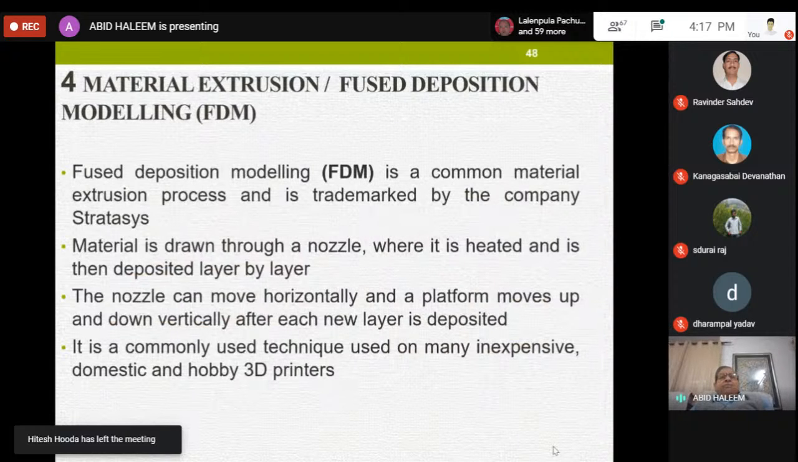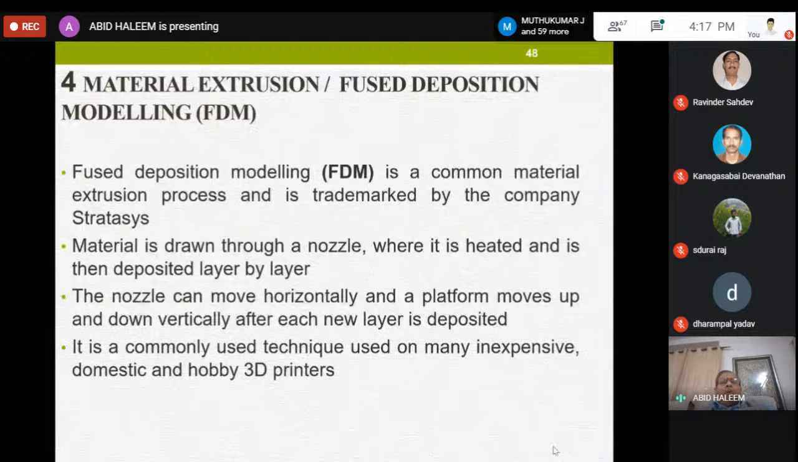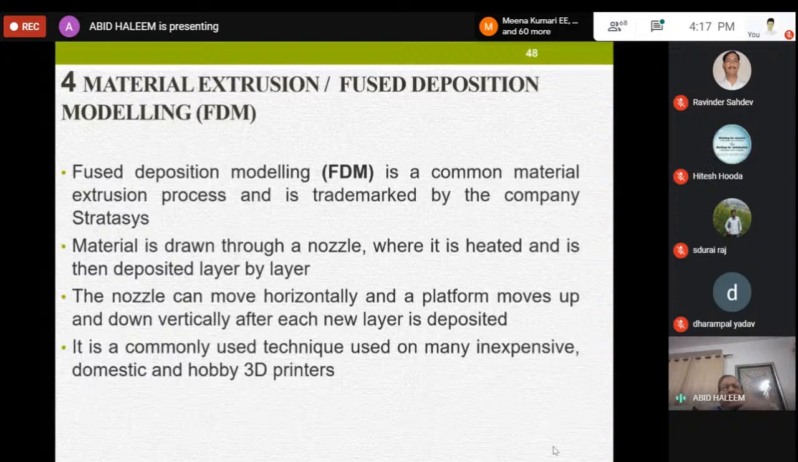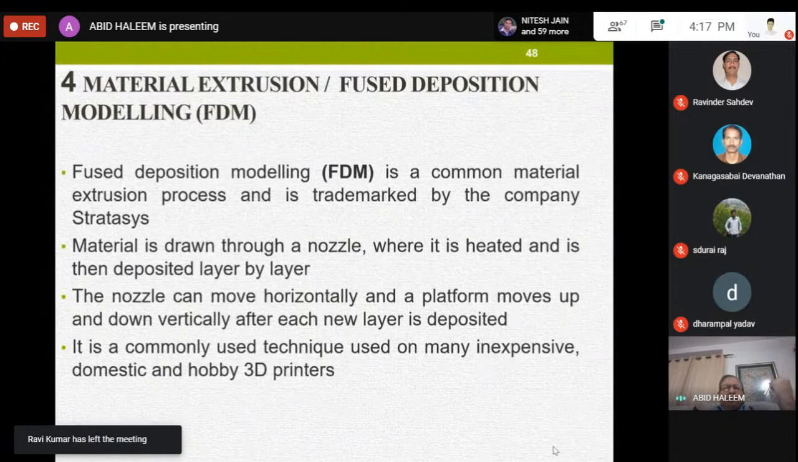Then you have a very common type of printing technology. We call it FDM, fused deposition modeling. And FDM is the most common extrusion process, and it started with Stratasys. And if you see, there is nothing big with these technologies. These technologies are all 20, 30 years old.